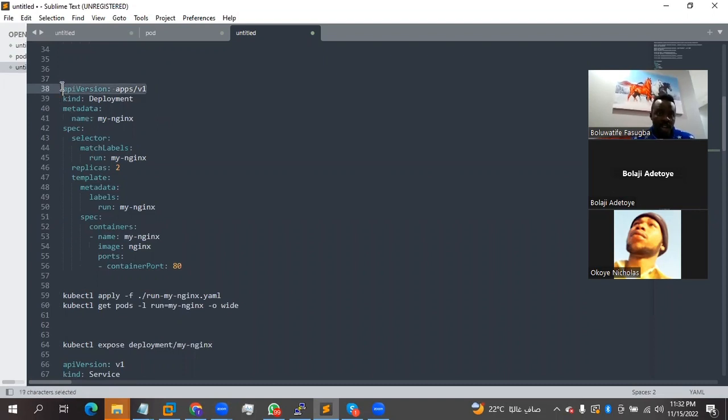So the first one here is the API version. That is the Kubernetes API version that we are communicating with. Then the kind is deployment, then the metadata is the name. Then look at it here now, we have two levels of spec.